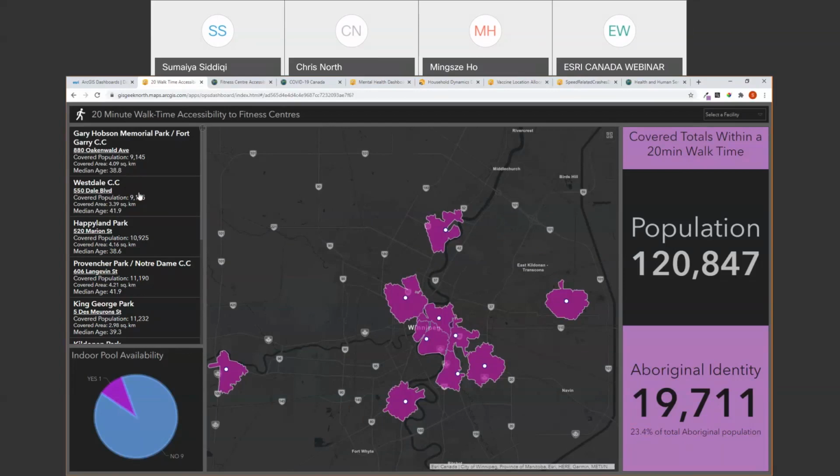On our left side, you'll see a list of each facility, its address, how much of that population it specifically covers. And this may overlap with any other recreational facilities. Then we have the covered area that 20-minute walk time has, and also the median age of the people in that area.